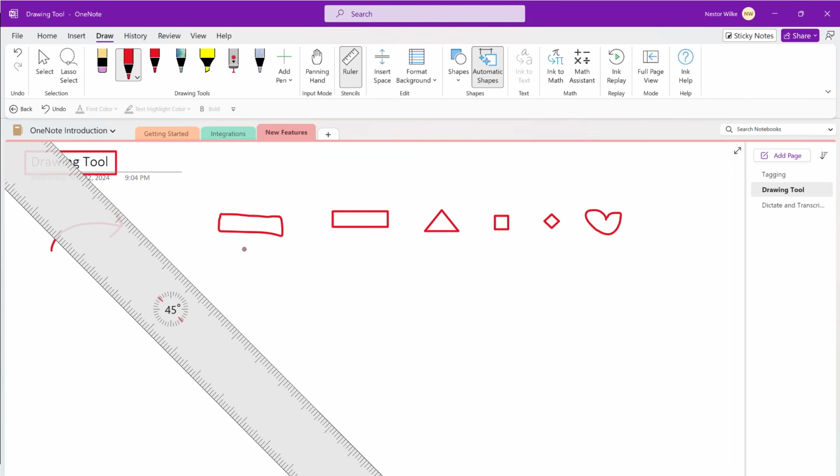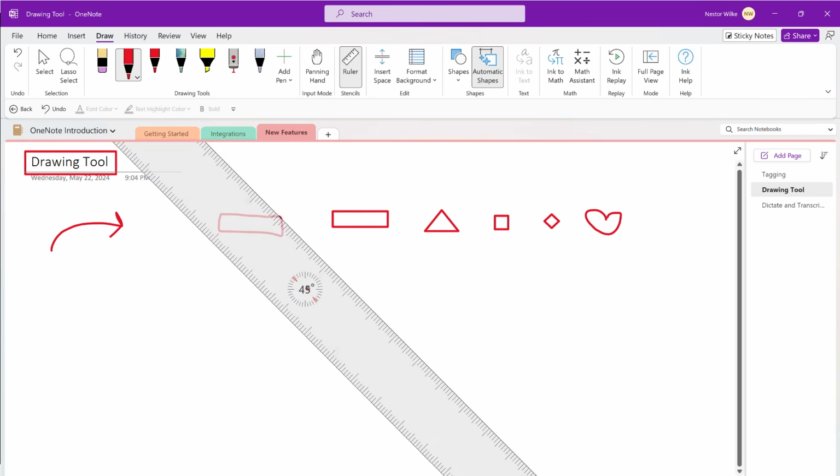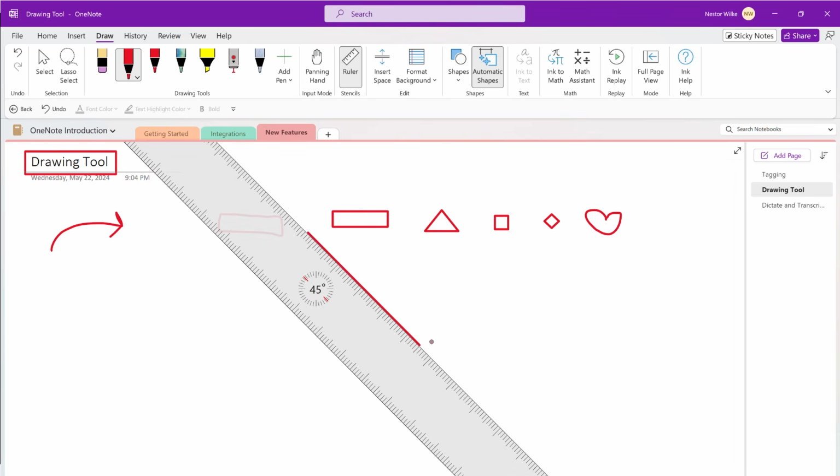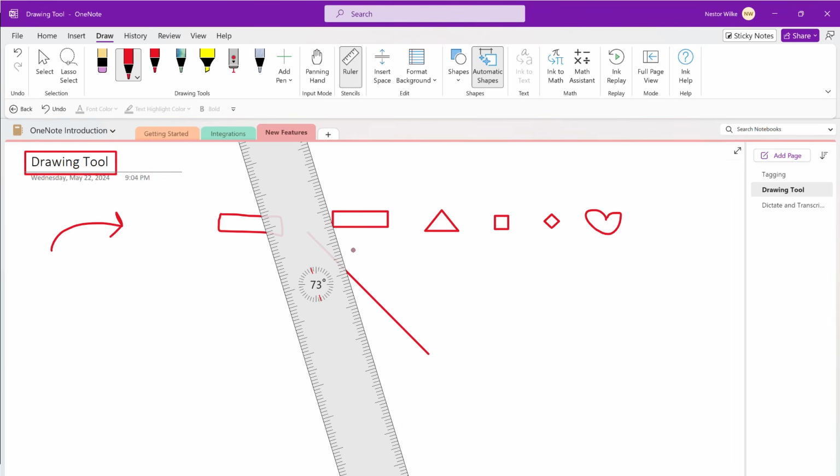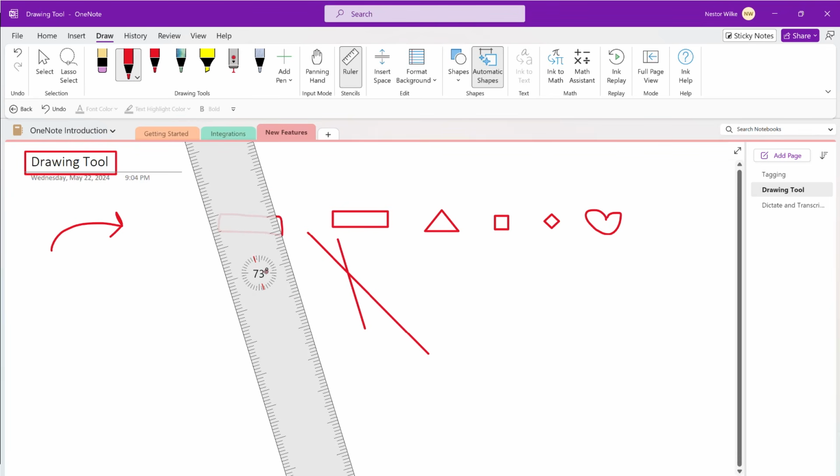I'm going to grab the ruler. So here's my ruler. My ruler helps me to draw straight lines. If I want to rotate the ruler, I can just scroll on my mouse. So scroll up, and now I can draw lines at specific degrees as well.